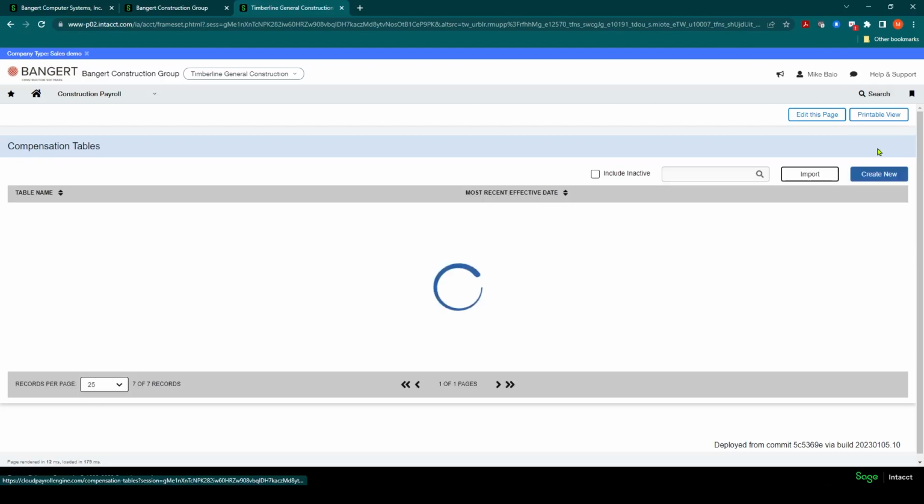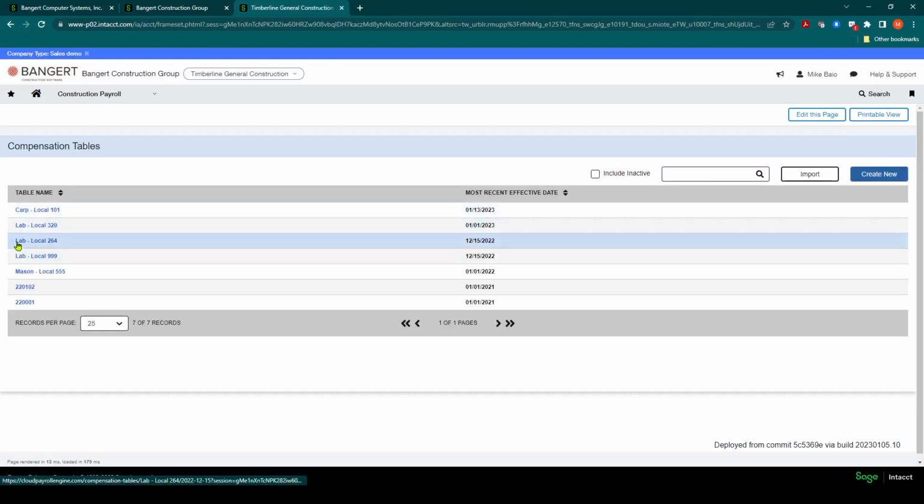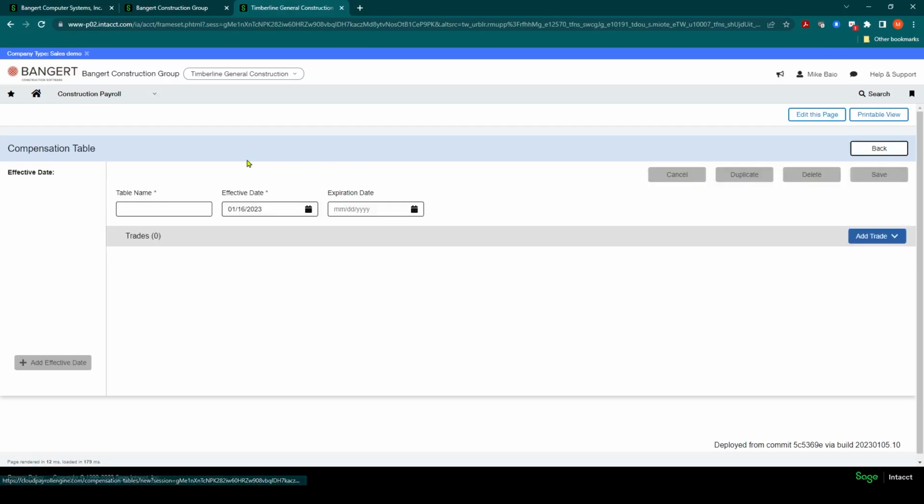So let's take a step back here and take a look at what we've done so far. So they've used an abbreviation with a dash. So we'll create new and we'll say Carpenters Local 220. And what's really nice with these tables is they have an effective date and an expiration date.